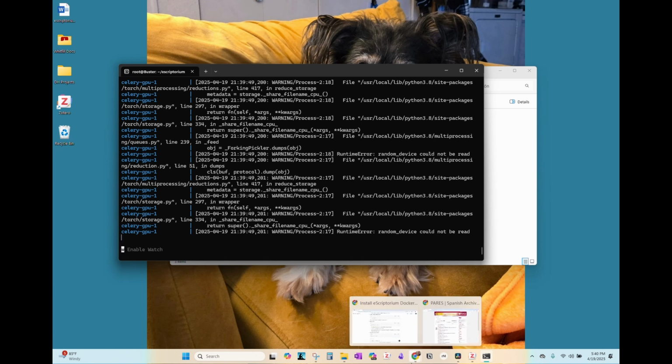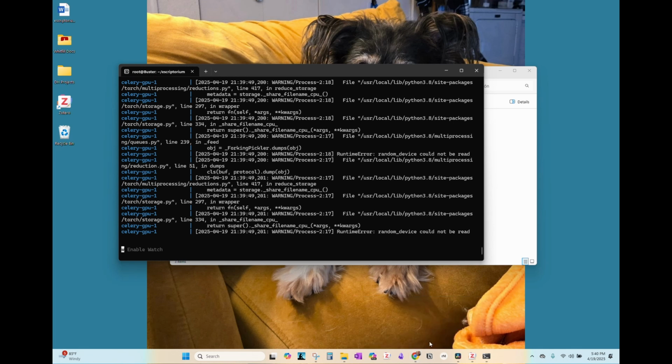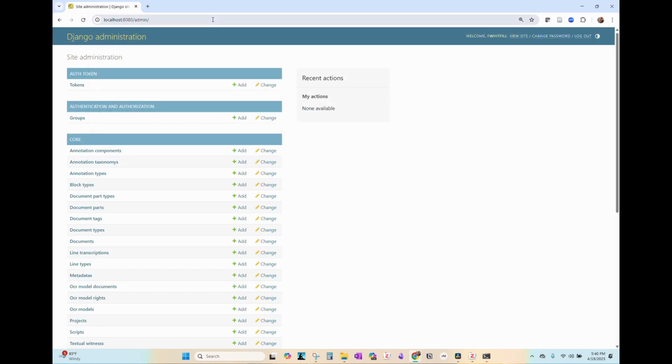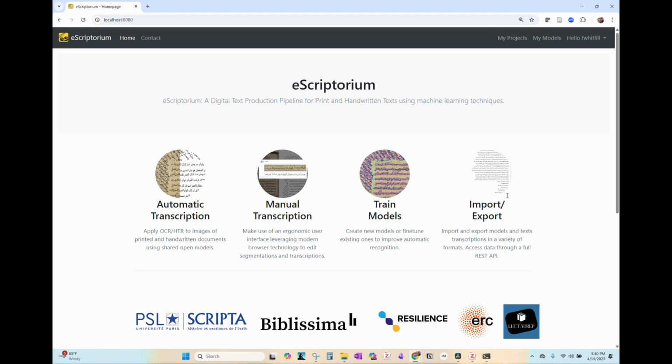So if you're not sure if you're finished with it yet, you can go to your window for your browser. Okay, and we've got this. So I'm going to go ahead and type in localhost. It comes up automatically for me, localhost:8080/admin. It does bring me in there, great. So what I can do now is click View Site, and this gets me to the eScriptorium landing page.